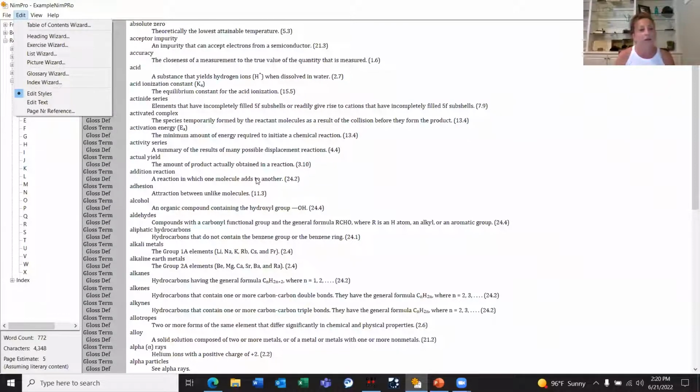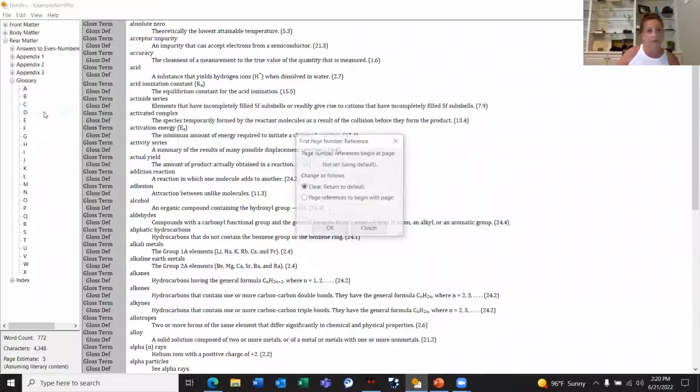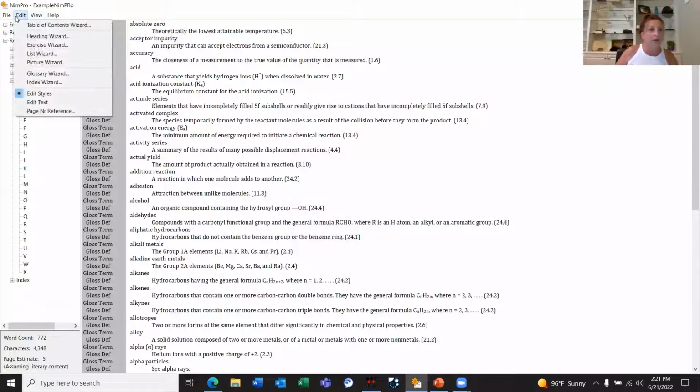I have trouble recognizing the print pages. Is there a way to do it universally? Page number reference. Your page reference numbers under your edit. Page references to begin with page. That's just up in your edit menu. And you can run this through your entire document.